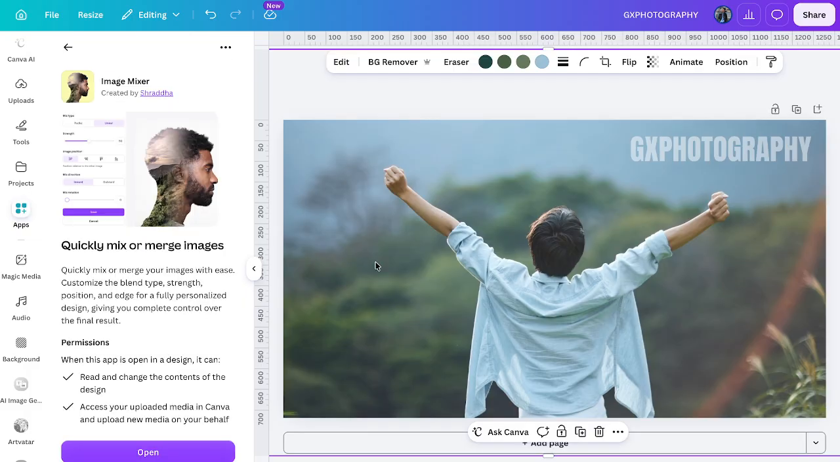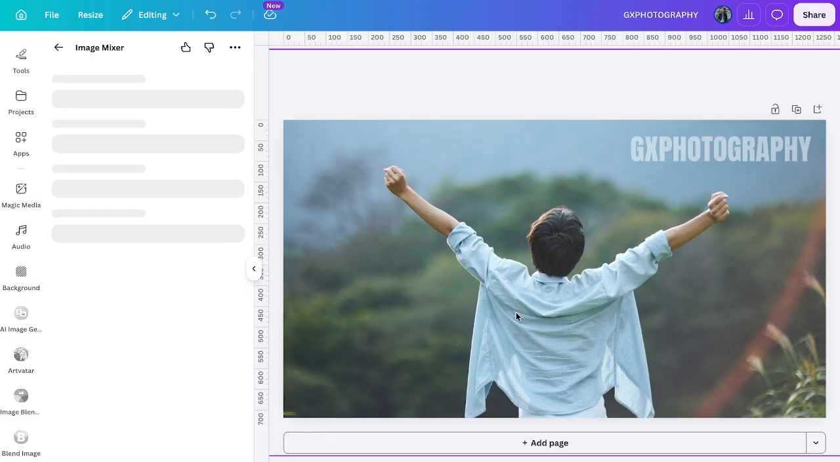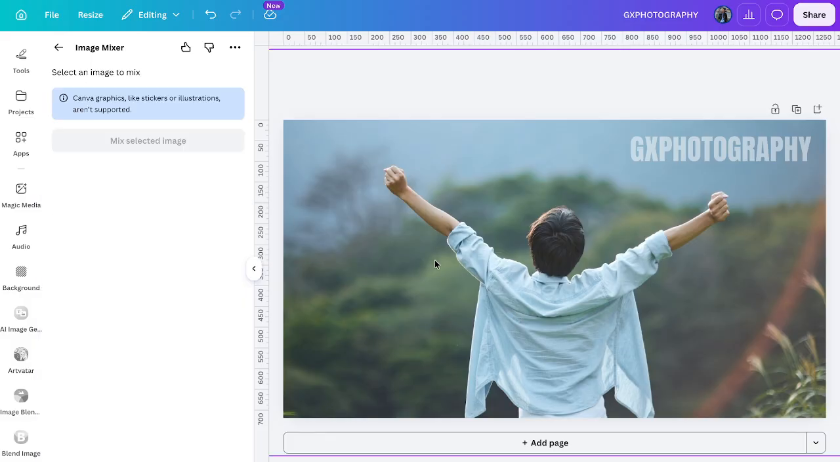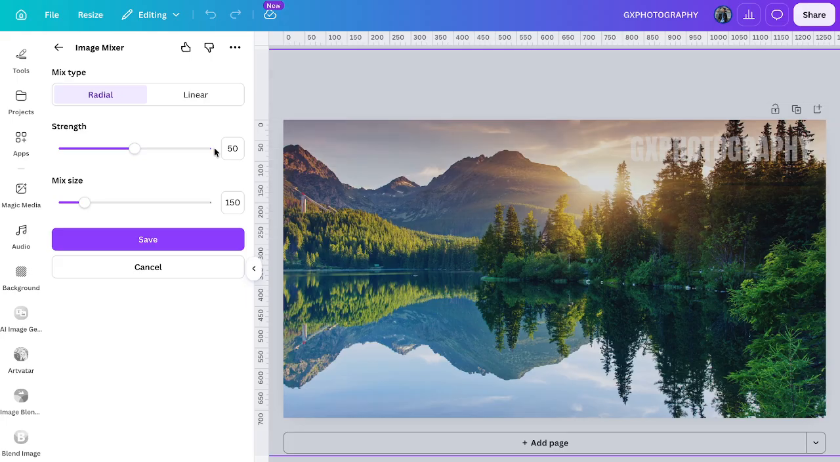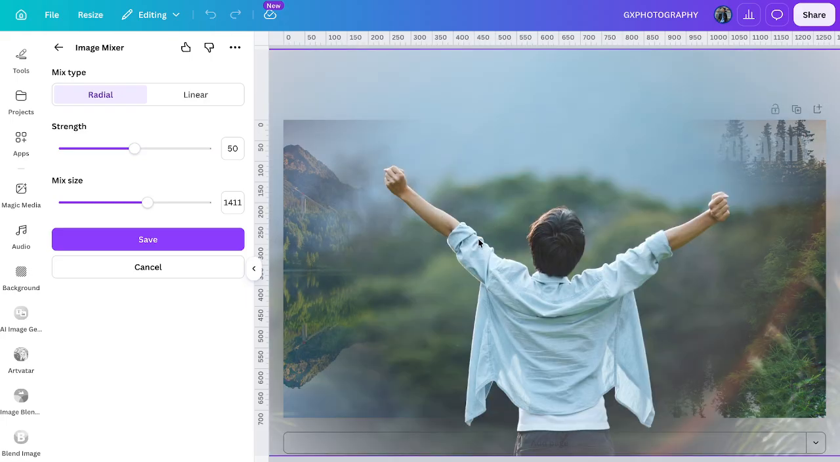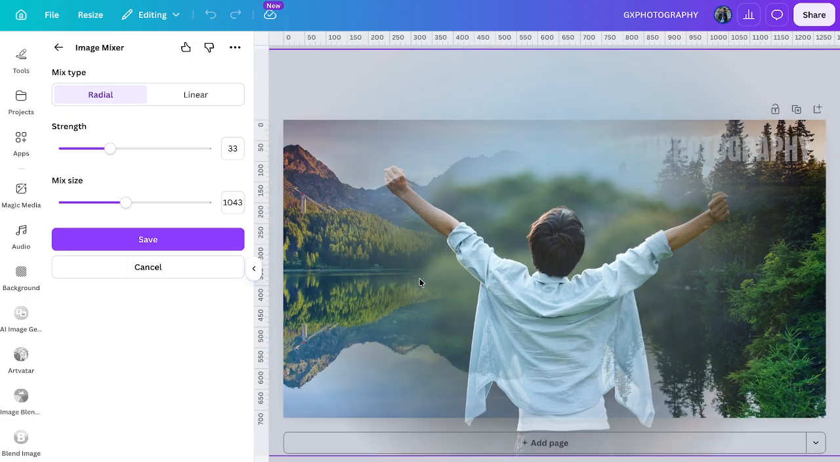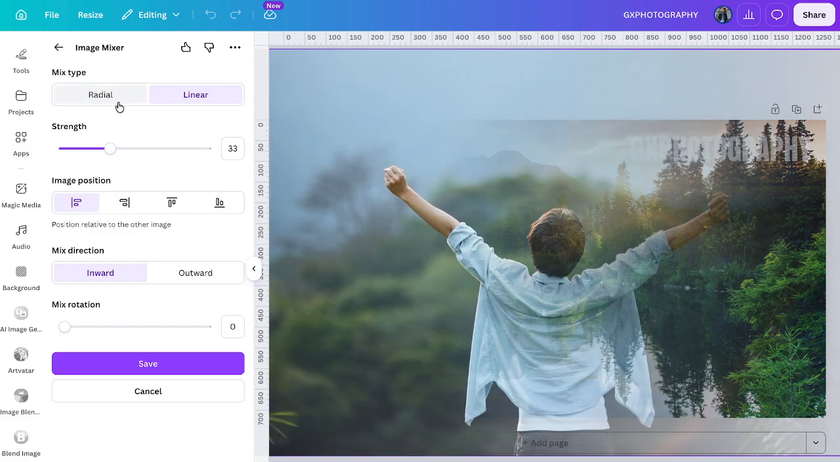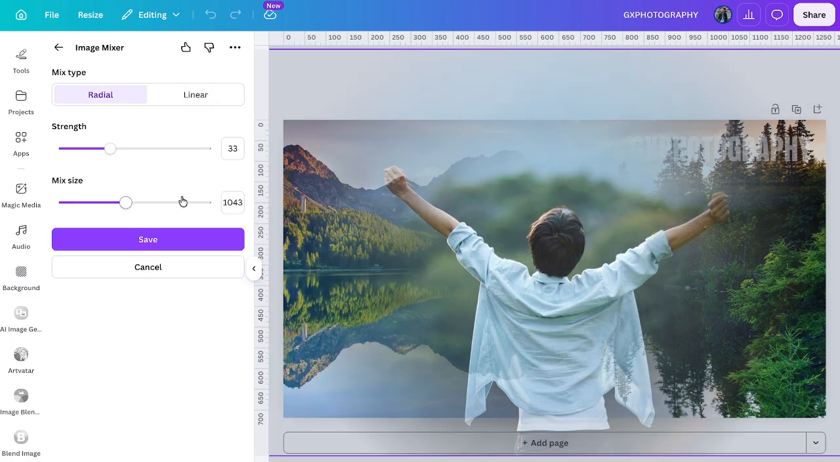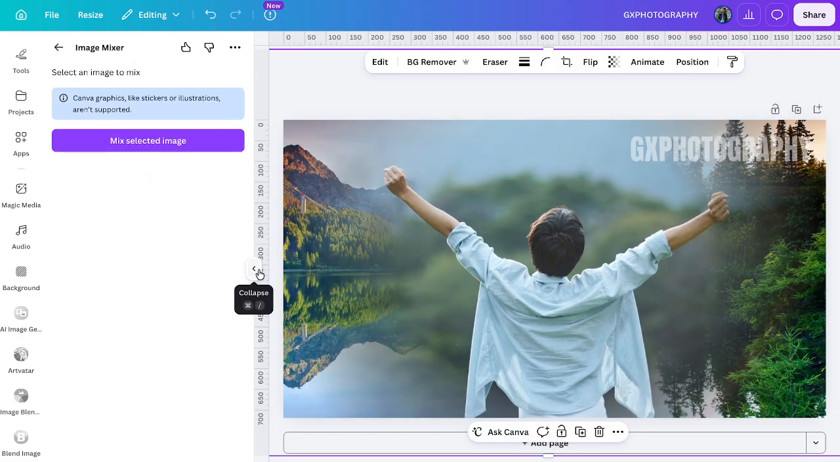So we just select image mixer, then open. So mix selected image there. So here we can put the strength here, or the mix size. As you can see that it blends the edges of the frame, or we can just position it, but I prefer radial. So maybe the mix size, the strength of the blend. So we just press save.